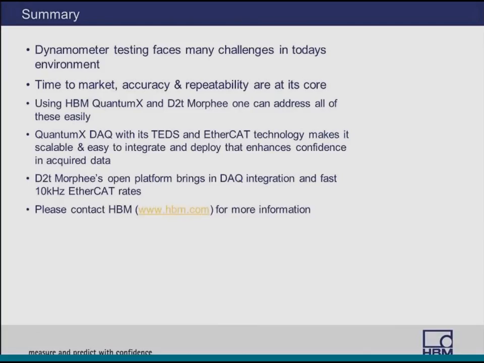Okay, great. We have another question here. I'm running 100 hertz data acquisition today. Why would I need to run a 10 kilohertz system? It's a very good question. Of course, the temperatures are not changing very fast. So that's why people tend to say, I don't need to use a very fast data acquisition system.